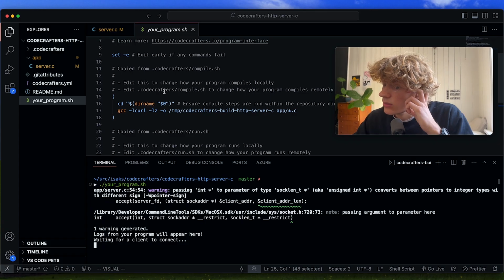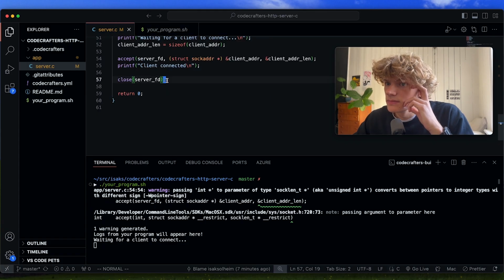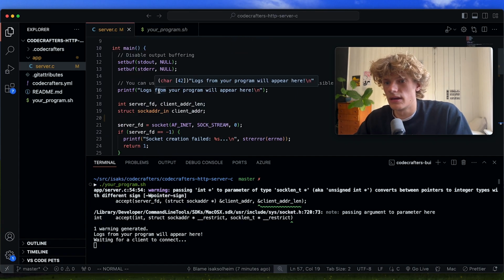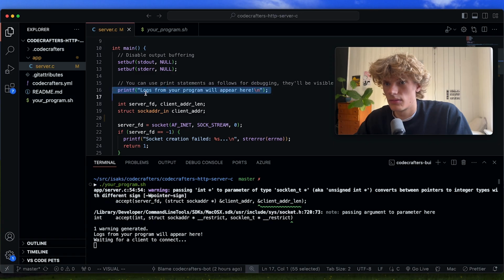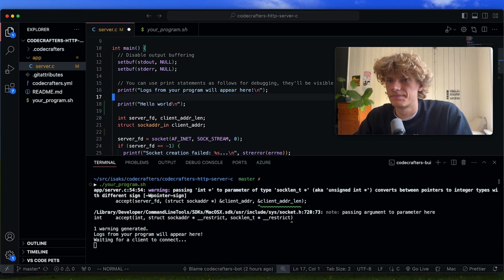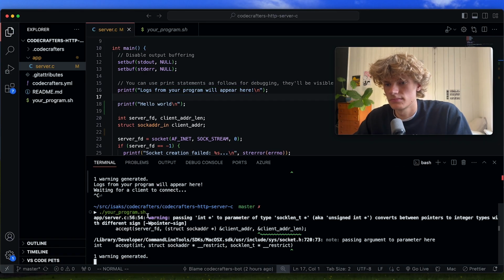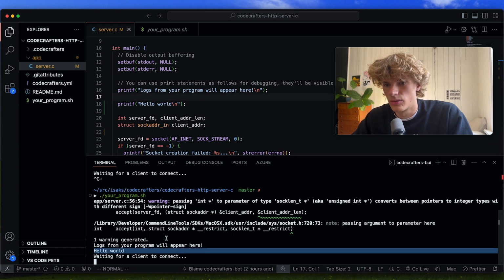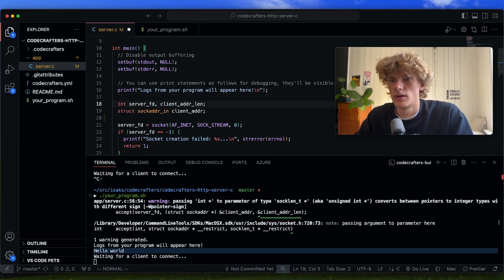And I have 2 warnings. But let's try to do a print. Yeah, I can see the print here. And if I do 2 prints, let's try to say hello world. Yeah, hello world, it's working. Somewhat at least.